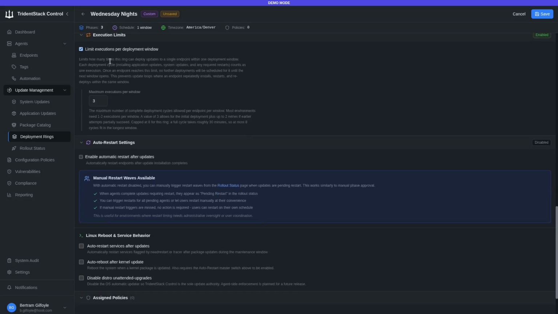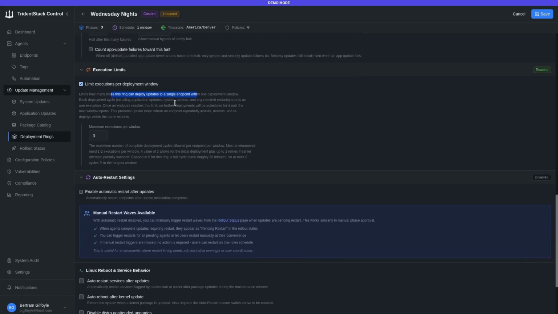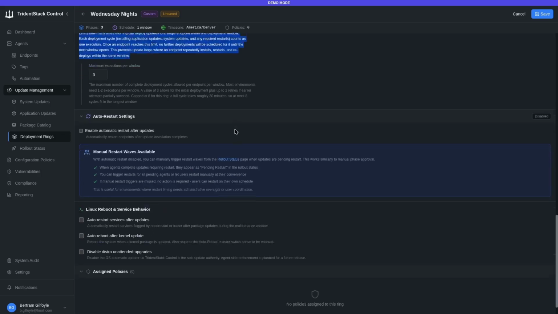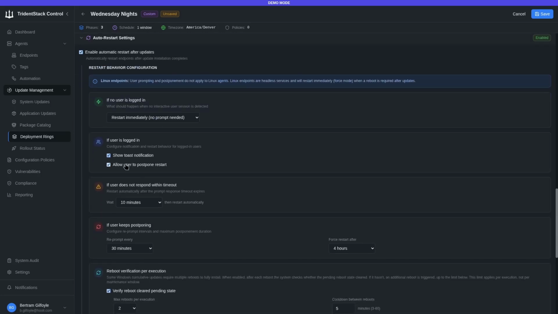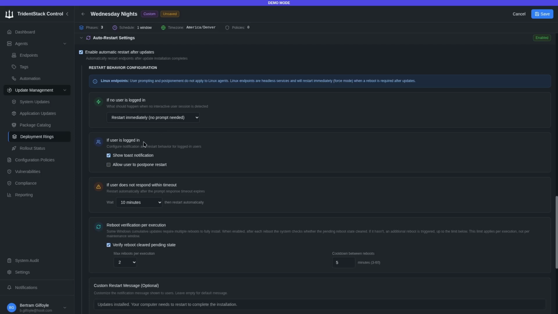Execution limits tell you how many times a ring can deploy to an endpoint within a deployment window. Each deployment window counts as one execution, including installing application updates, system updates, and required restarts. We're going to enable automatic restart after updates in this particular case, and we will not allow users to postpone, primarily because this is going to be a server-facing policy.